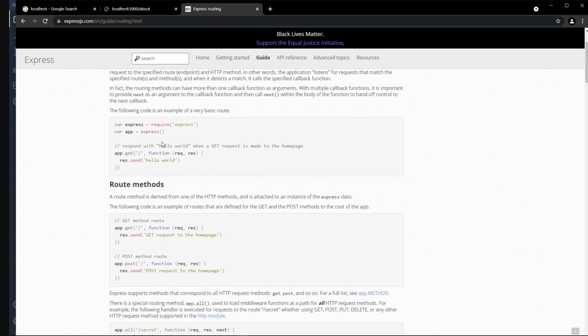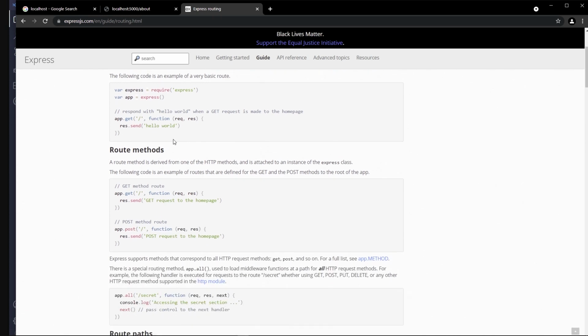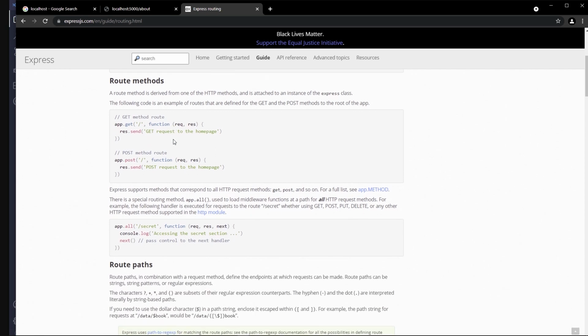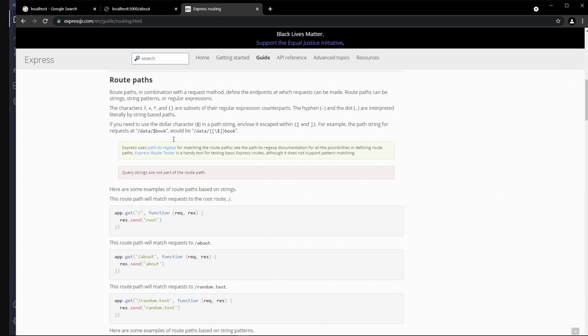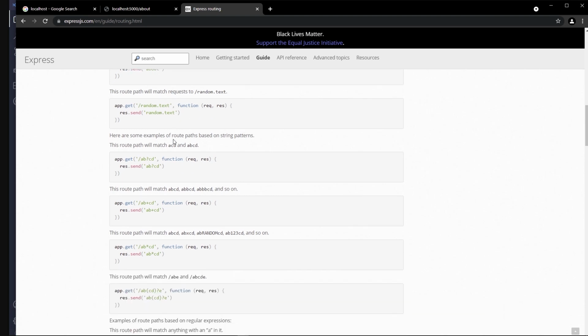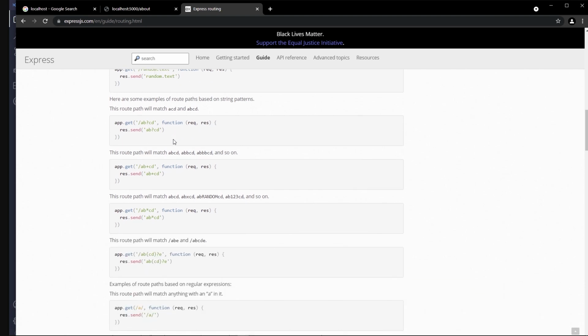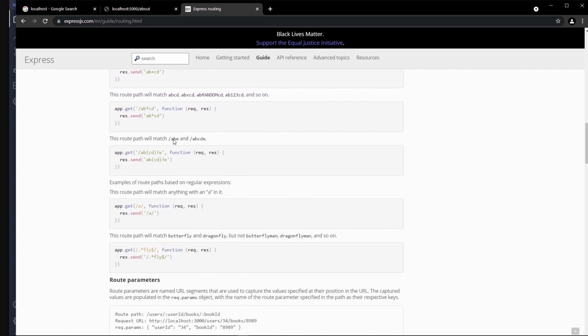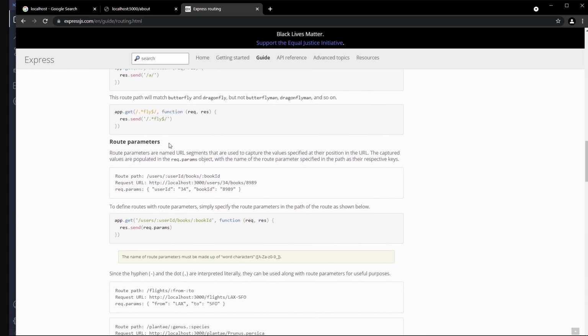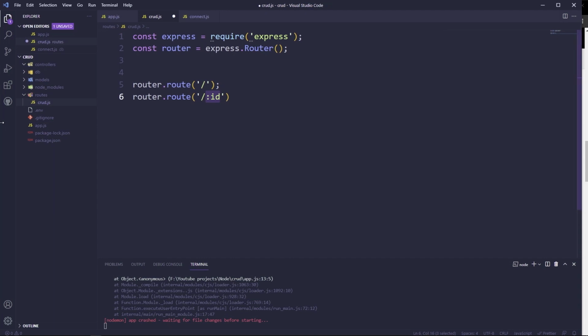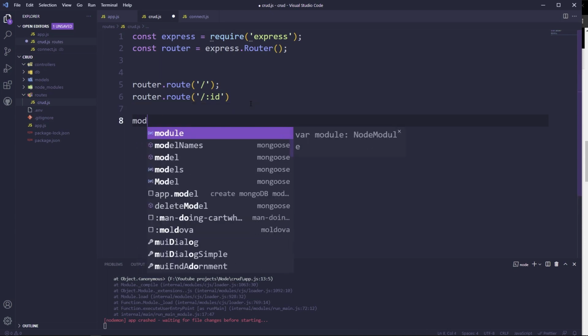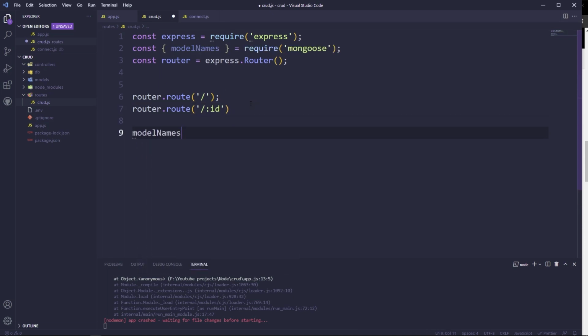Okay, where are they? Route paths. There should be somewhere here. So there's different kinds of parameters for URLs. You know, I'm overthinking this. I'll show you later. Let's just focus on the project. Okay. So in here, I'm going to do module.exports.